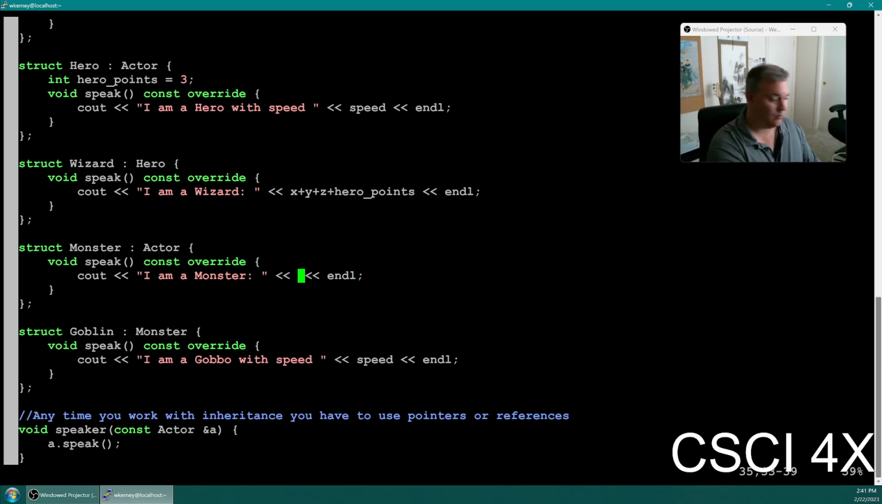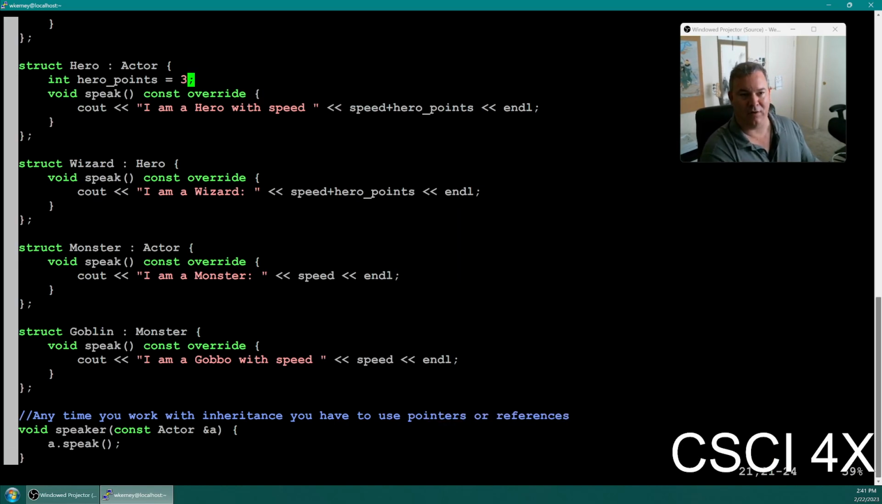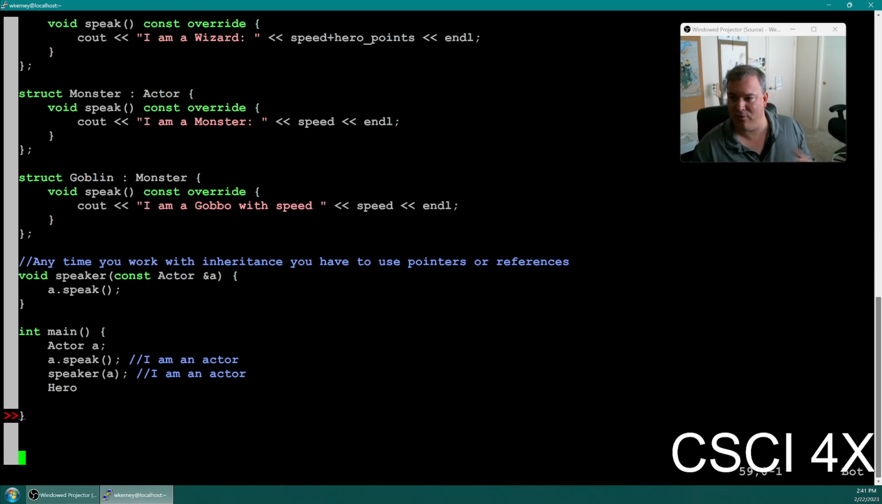Let's have it print out. Everyone will print out their speed. Why not? Maybe if you have hero points, you get to go a little faster. So it's going to be speed plus hero points. If you have hero points, you get a little edge. That makes sense to me. It's a kind of fun role-playing design. You can get hero points for doing heroic things and it gives you a little bit of an edge in combat and stuff like that.